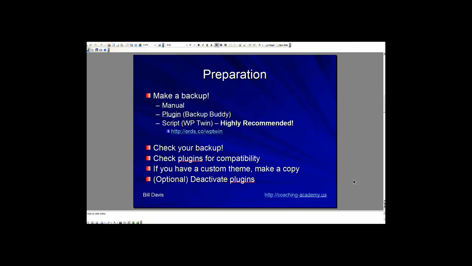Oftentimes people think that if they back up the files and folders in their cPanel with their web host, that they're safe. But if you lose your database, you pretty much lose all your content. So you can do it manually, which I don't recommend. I do recommend you try it just to see how it works and that kind of thing. But you'll learn very quickly that you really don't want to do it that way because it's fraught with errors and it takes a lot longer time.